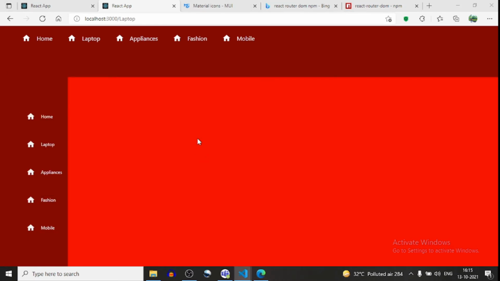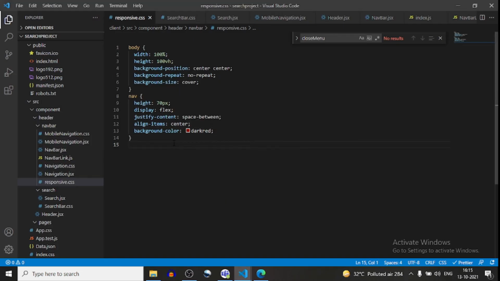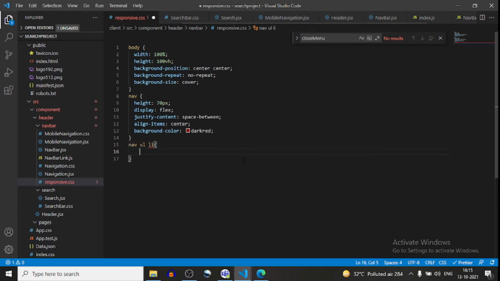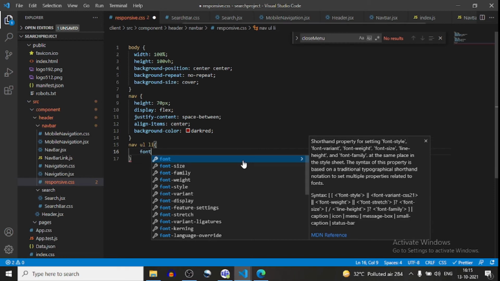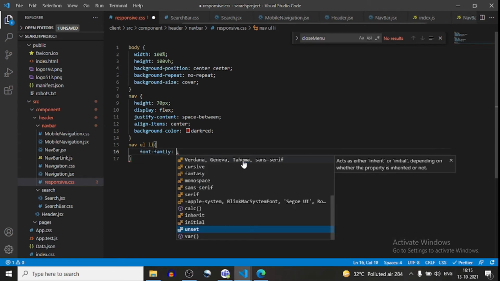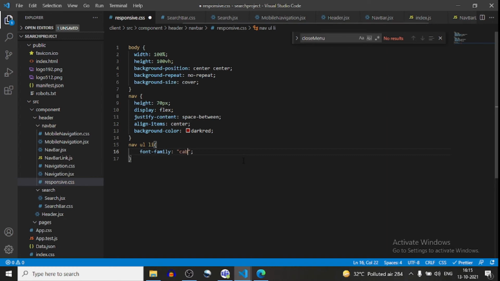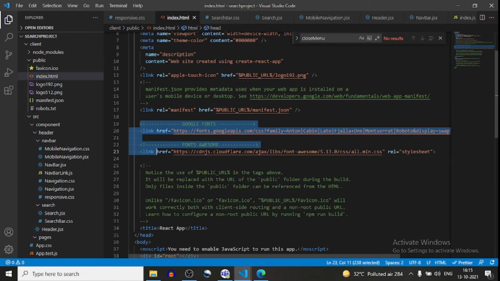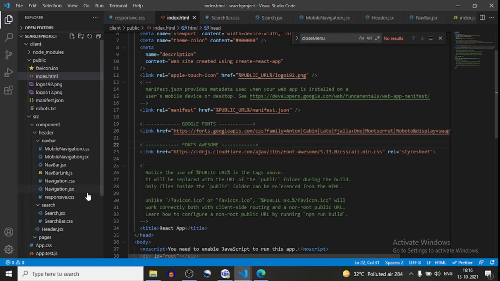Now what we have to do, we have to define nav ul and li, that font family. Where from I'm getting this font family I will show you. Kevin and serif. Okay, so this font family I'm getting in index.html. Here I have pasted two links, Google Font and Font Awesome.